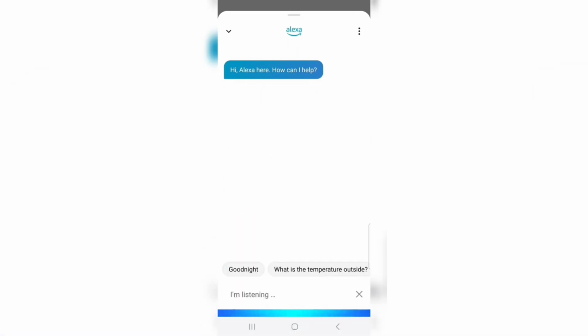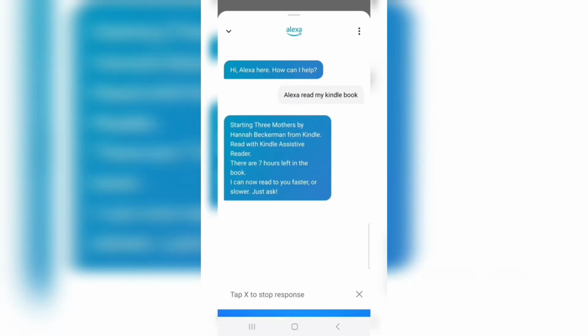Alexa, read my Kindle book. Starting Three Mothers by Hannah Beckerman from Kindle.